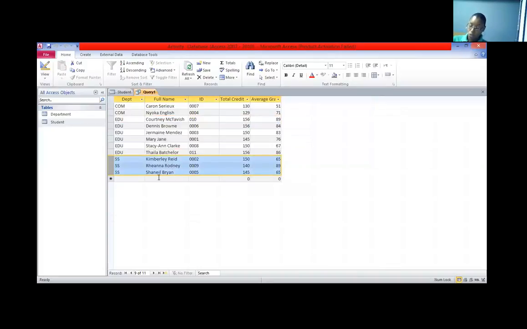So the first field that you sort by, you're going to see the obvious sorting right there. But the secondary field that you sort by is going to be sorted based on what was sorted in the first field. Anybody want to ask me any questions?